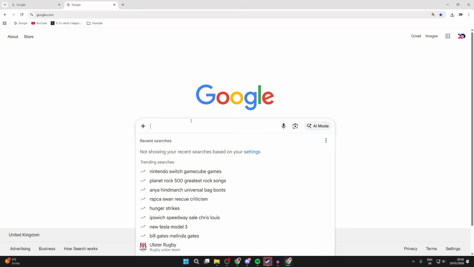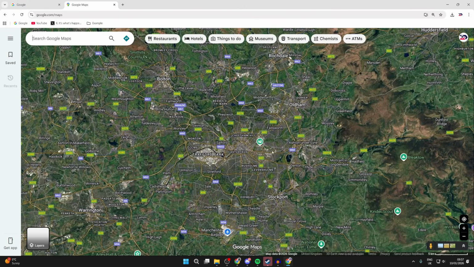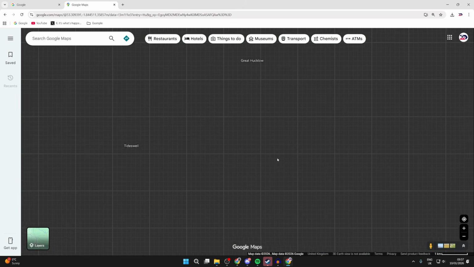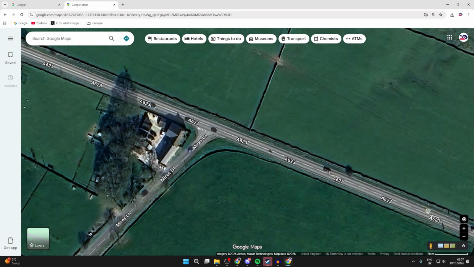First of all, you want to head to Maps if you aren't already there, so you can search for it and come to maps.google.com. Now we need to find the location we want to do this with. So get precise, because this will be the exact location the QR code takes the scanner to.